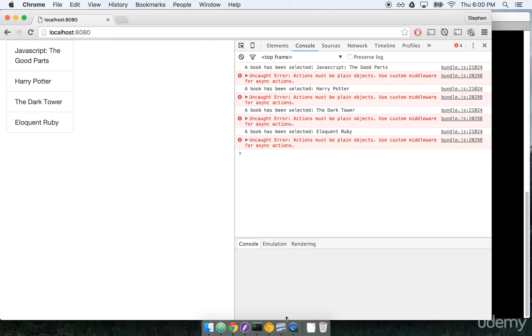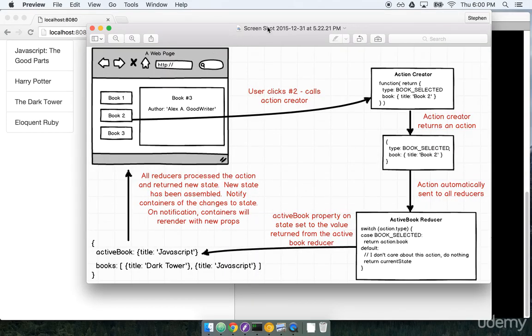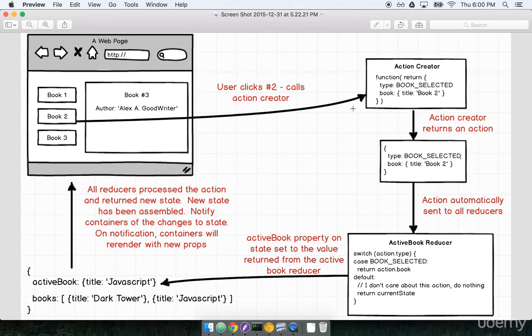I'm going to pull the diagram of our Redux cycle back up real quick. Okay, here we go. So basically step one is done. When a user clicks on a book, we're calling the action creator. Step two is to make sure that our action creator returns a usable action that can flow through all the different reducers. Our action always has more or less the same type of signature. It's a JavaScript object with a type property that describes the type of action, and it also contains some information that further describes that event.